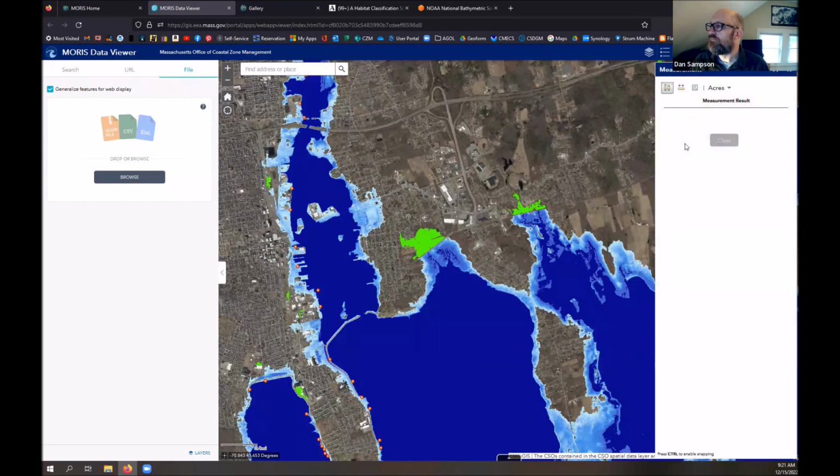We can look at area in acres if we want to. We can draw a box and see that we've looked at a fairly large area right there. Likewise, we can use a measuring stick to get an area on the ground in miles. Very helpful stuff. Let's clear that off.